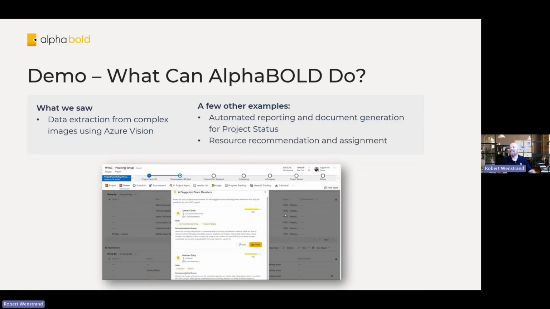We're also doing things like automated resource recommendation and assignment. So let's say that you have a complex project or some other system that needs to look at a bunch of variables within the system and help you make decisions about who to add to things like team members. So here's another example of where we were able to add.